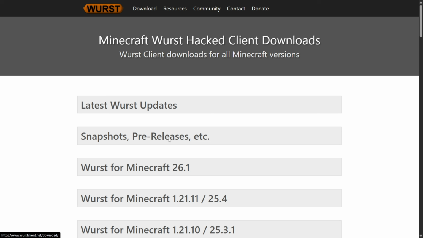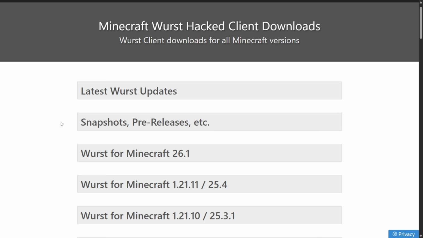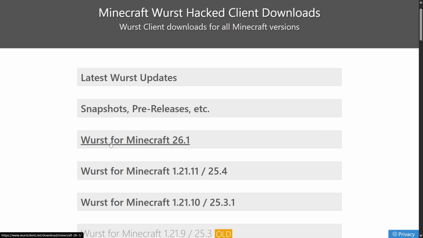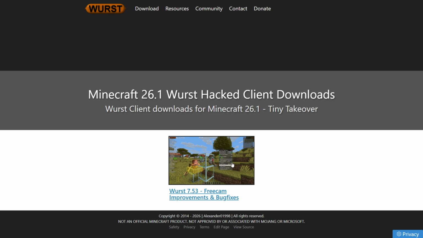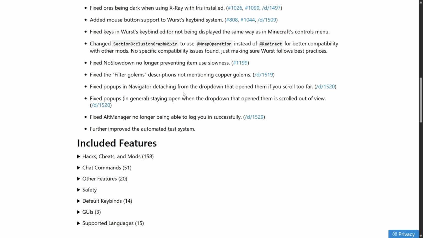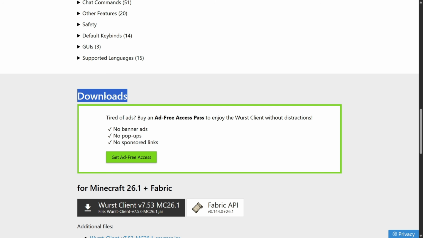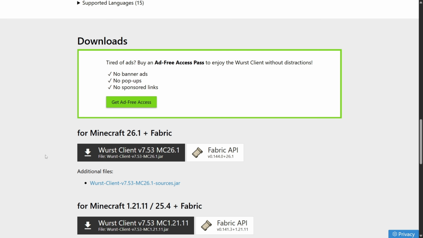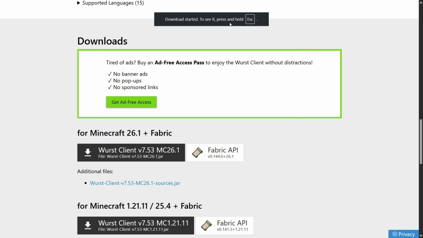We can simply click on this blue download Wurst button and we'll choose our game version, in this case of course 26.1. You'll see a bunch of versions of Wurst Client for this game version there. Just choose the one with the highest number, it means it's the newest. We can scroll down over here until we find the downloads section where we want to click on this dark gray button, and that is going to download Wurst Client for Minecraft 26.1.